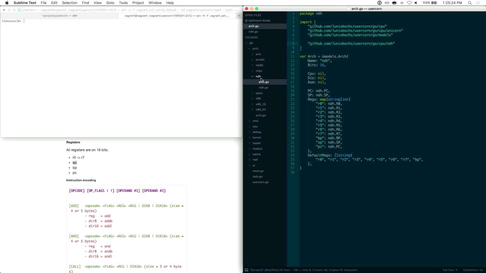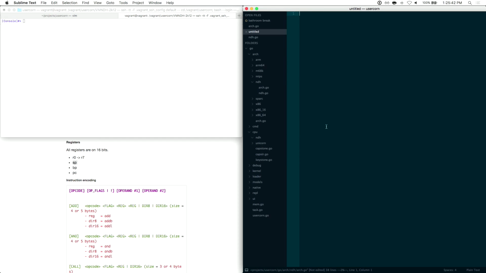And this doesn't exist yet. So we've got some handy negative reinforcement development. It's the successor to test-driven development, where you write code that needs something and then you implement the thing it needs. So we've got an NDH CPU here, and I'm just going to make an enums.go.